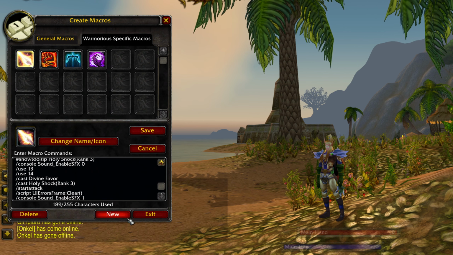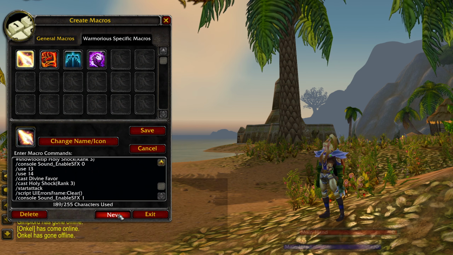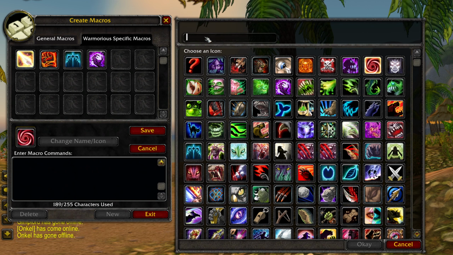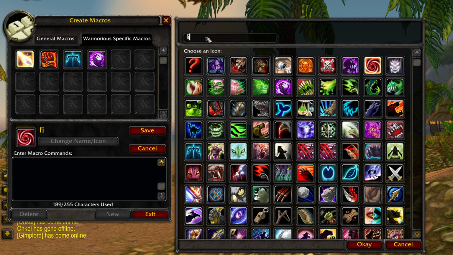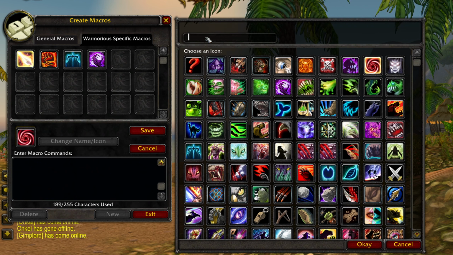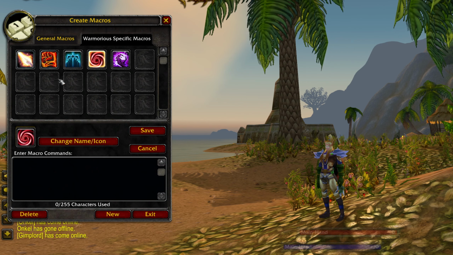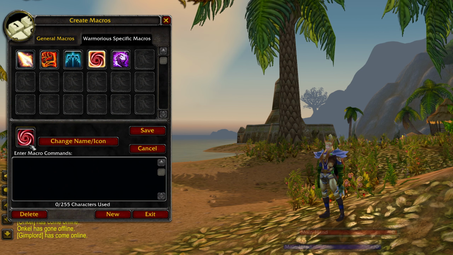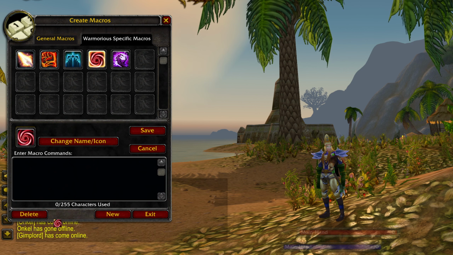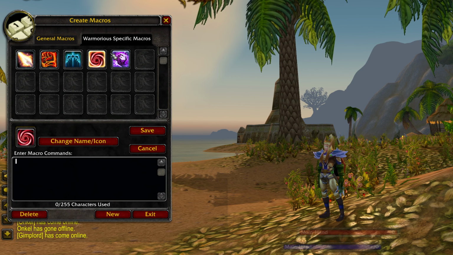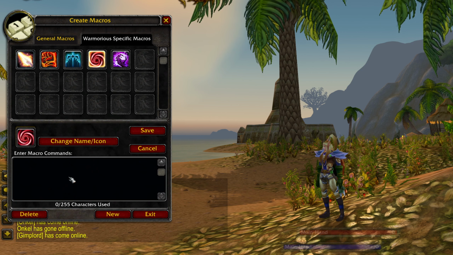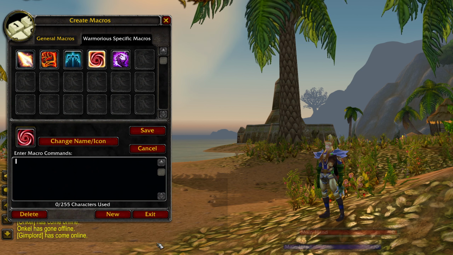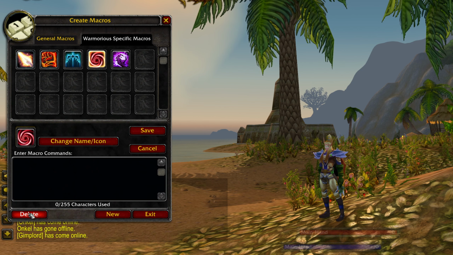Now, to make a new macro, it's very simple. You click on New and choose a symbol that you like. In this box here, you can either type a name like fire, but what I typically do is just put a space in here, and that allows you to create a macro without a name, and you can put the macro on your taskbar wherever you want. What the macro allows you to do is, in 255 characters, put in a little code which will do a lot of spells for you.